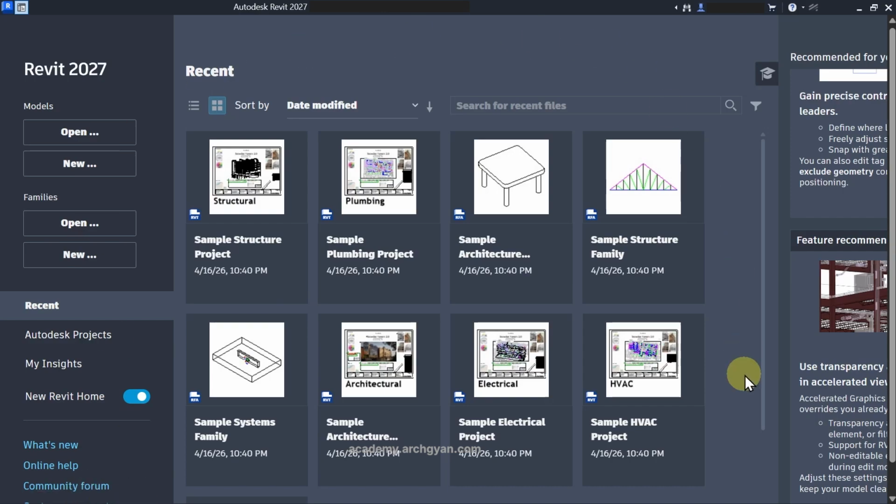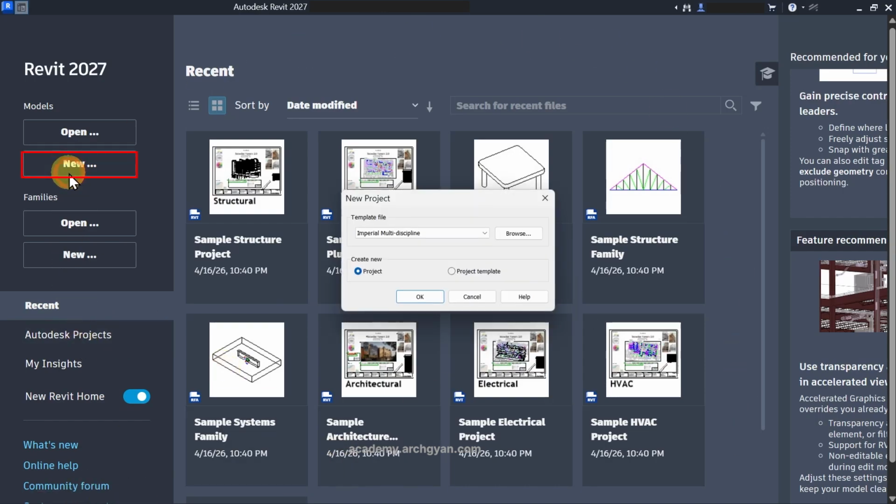All right, so welcome to Revit 2027. I'm going to test the AI feature on Revit. So let's click on New here.